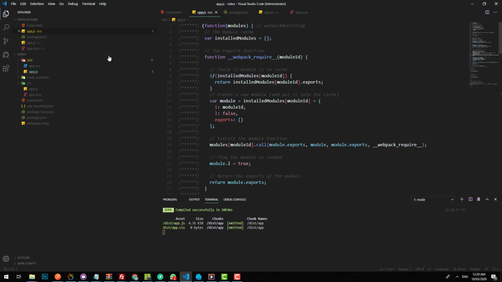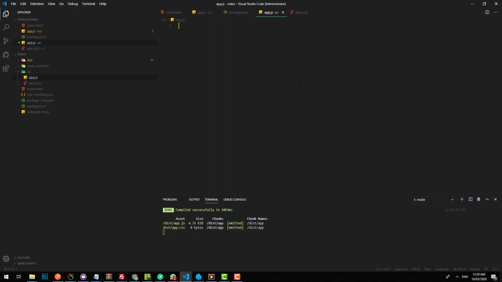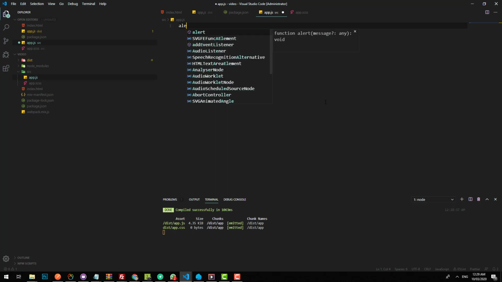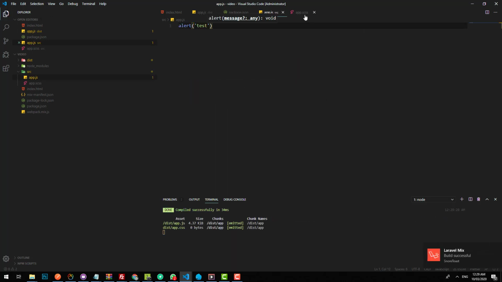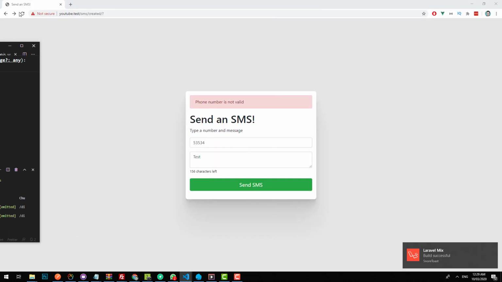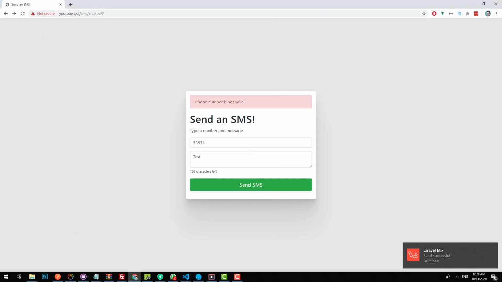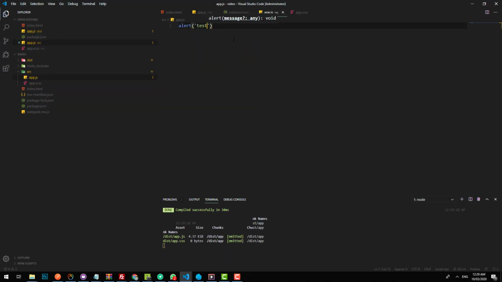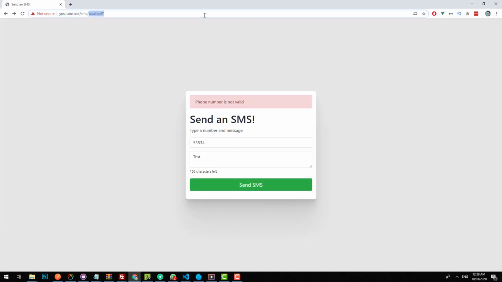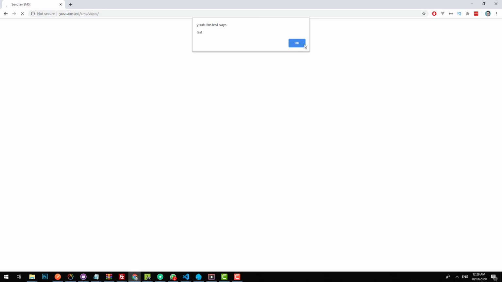We'll just go into, oops, okay, no, we don't want to actually edit the dist files. We want to edit the source files. So we'll go into app.js and do something like alert test, and we'll see if that works. So we'll go to our project, and I will go to this folder because I actually created this before the tutorial started. So we need to go to the video folder. Let's go here, video, cool. Okay, so it's all working.